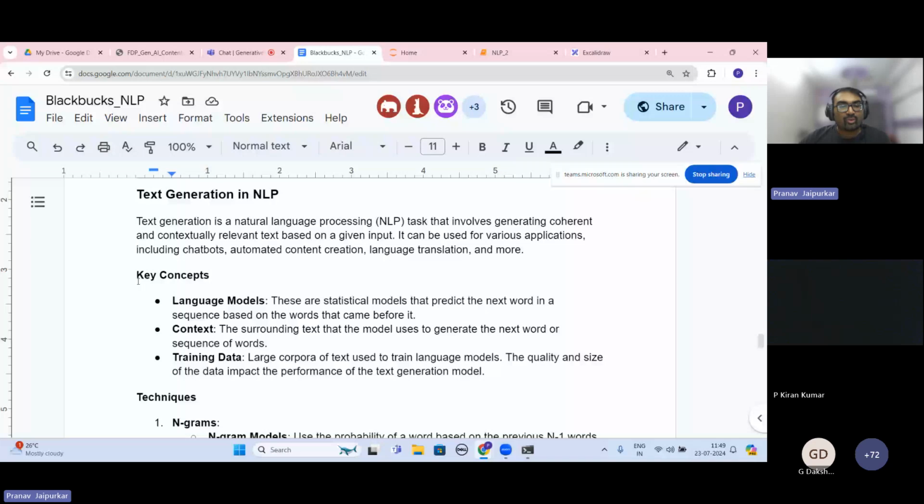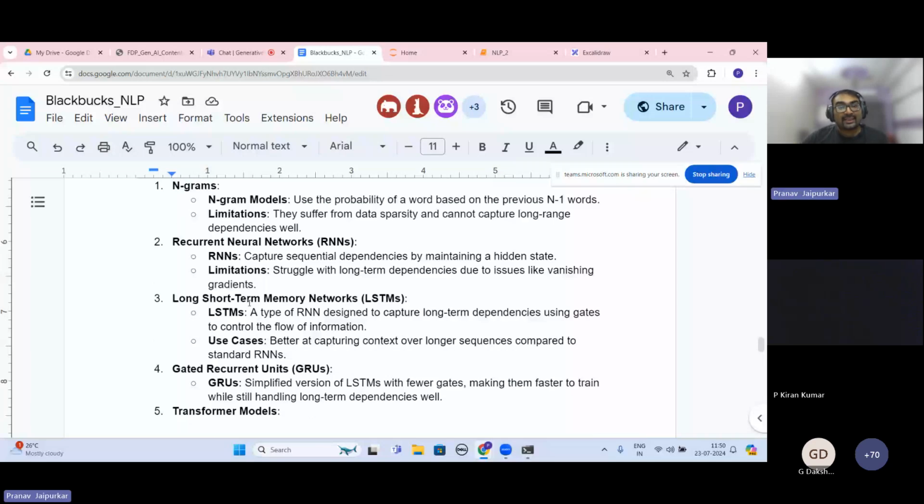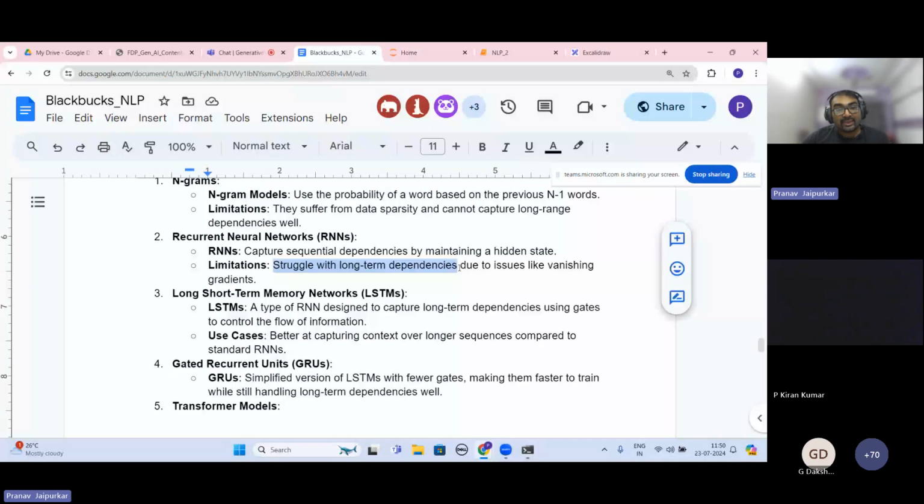Okay. So language models, context, training data, you can read it, but then there are different techniques for text generation. There is n-grams, which uses the probability of the word based on previous n minus 1 words that you have given. It suffers from data sparsity and cannot capture long-range dependencies. Then there is RNN, and then obviously LSTMs and GRUs are variants of RNN itself. This also struggles with long-term dependencies, but LSTM is very good in capturing data over long-range sequences, as compared to RNNs.